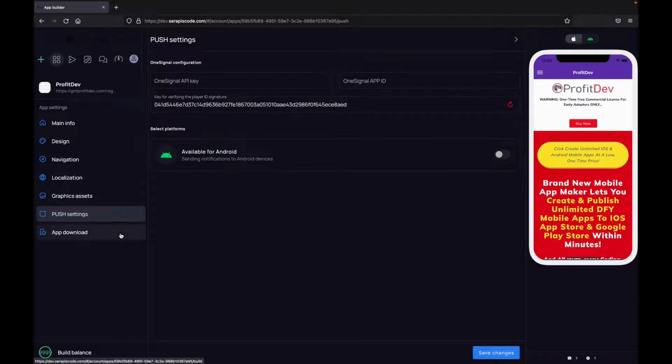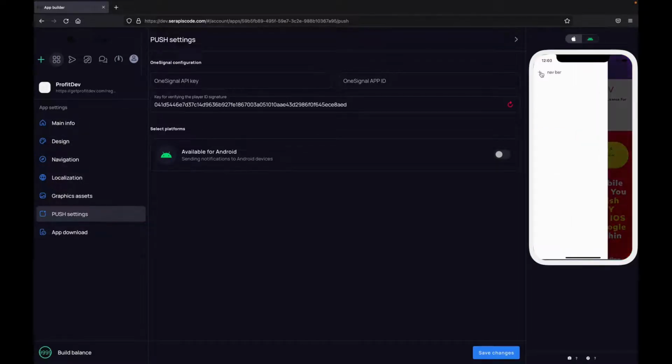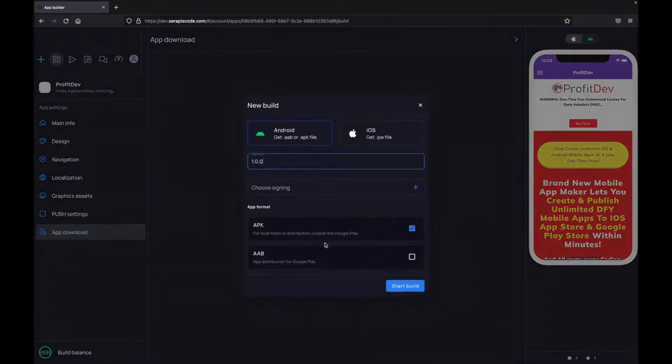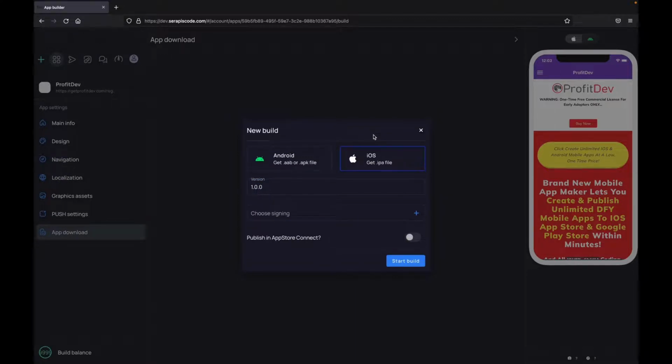Lastly, once you're completely done with all of the changes that you want and you're completely satisfied with this preview, the menu and everything about your own app, all you have to do is go to app download and start your build. We can go for Android and upload directly to Google Play. We can go for iOS and we can upload it directly into App Store Connect. So the app can be tested by App Store developers and then uploaded directly to the App Store.